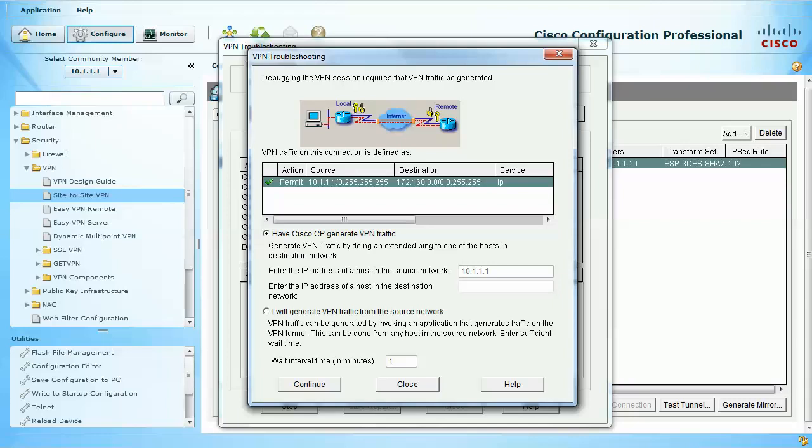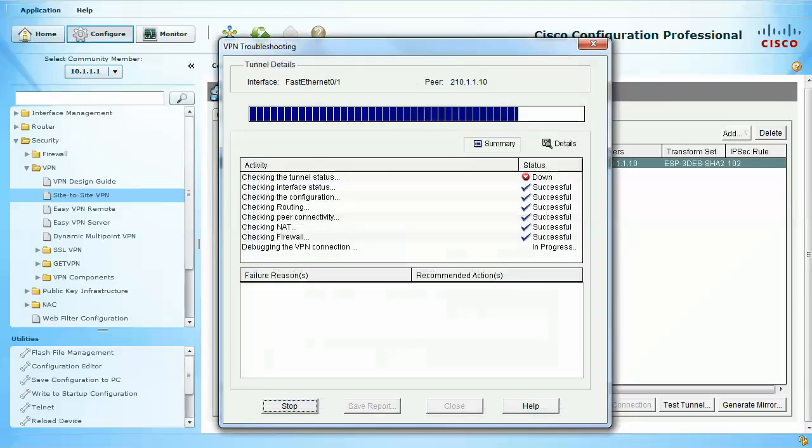Enter sufficient wait time. Well, I would rather just tell Cisco CP to generate VPN traffic. What it's doing is simply an extended ping, and you've probably seen those in your studies. I'm pretty sure I showed you those in your NA studies as well. This is another time when extended pings come in handy, because you can define not only the destination but also the source. That is pretty cool, and it's the only way we can really test this. Let's put in 172.168.1.1, because we know that's a host on the other end, and we'll continue.